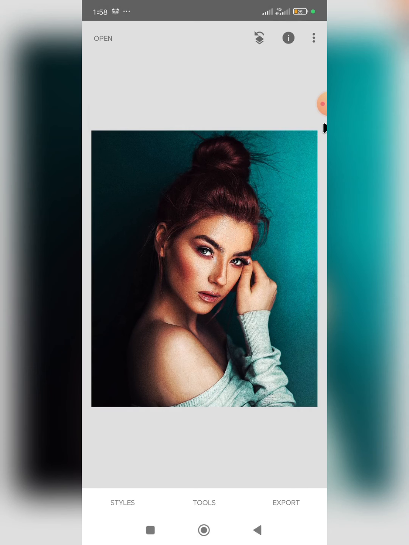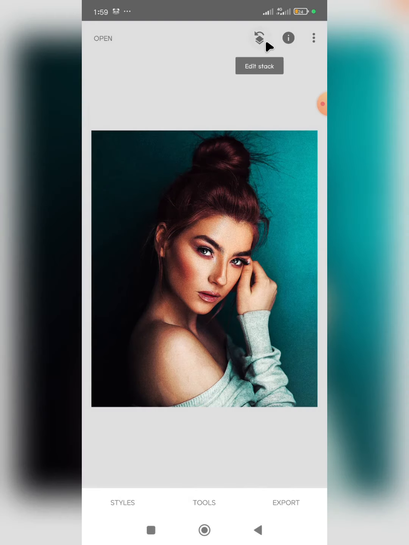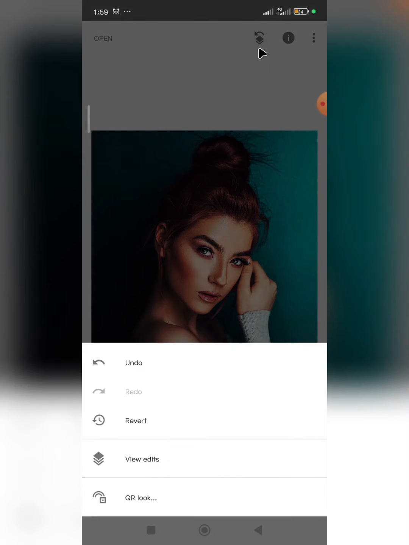Now if you need to edit anything, this is before, this is after. So if you need to edit this image, you can tap on this. This is called edit stack. You can tap on this so that you can access the layers. Now you can click on undo, then there's redo, then there's revert, then view edit.